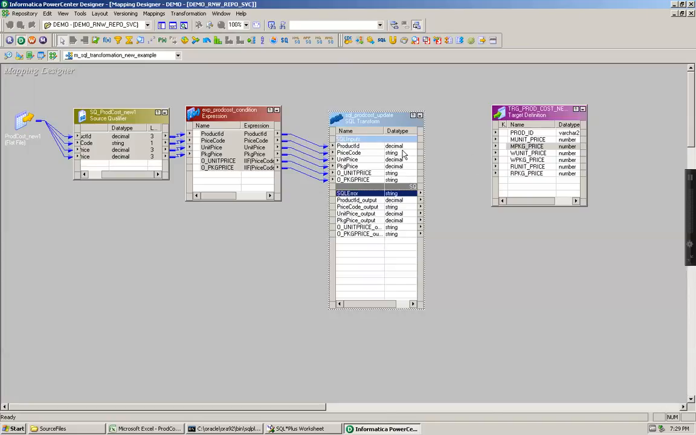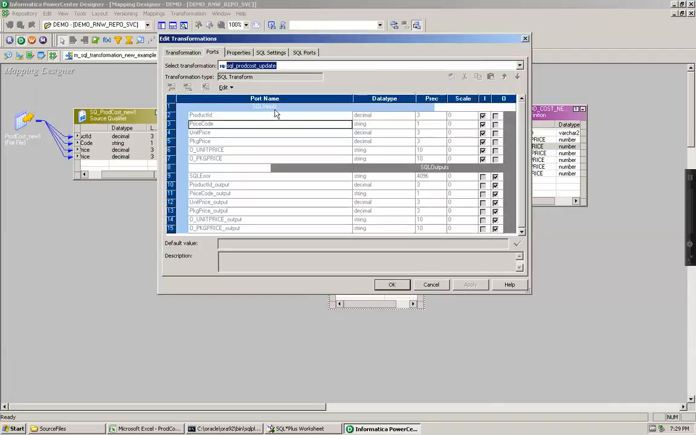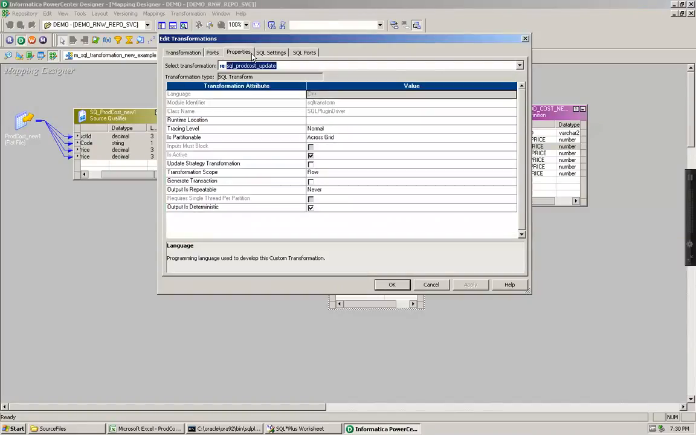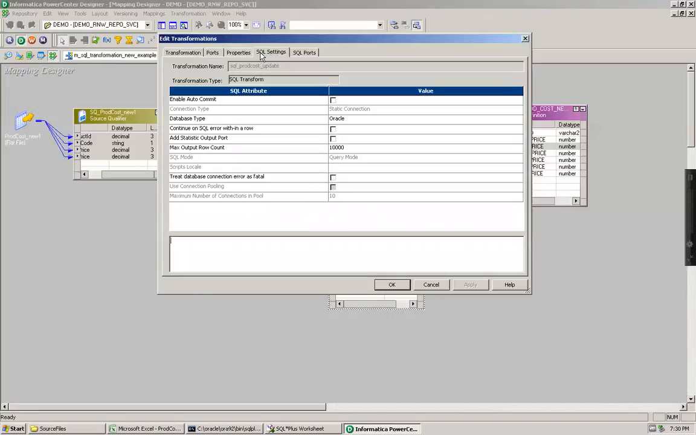Now, you can judge that this particular transformation has all the input and output ports already predefined, based on the ports which are coming into this particular transformation. So I'm not going to change any of them. Properties and SQL settings, I'm keeping as they are.